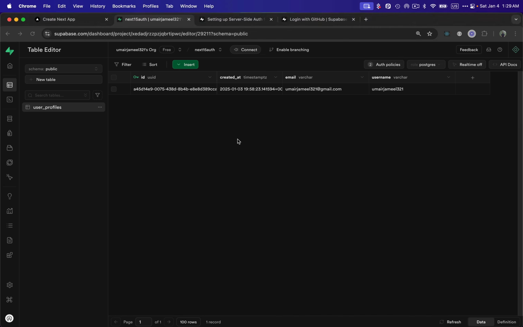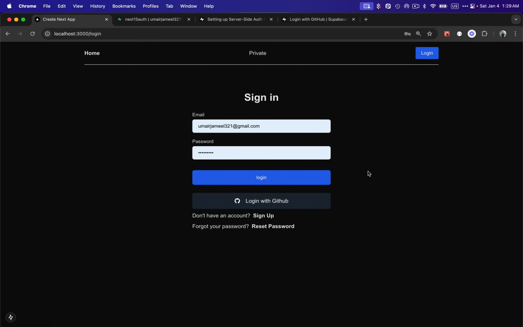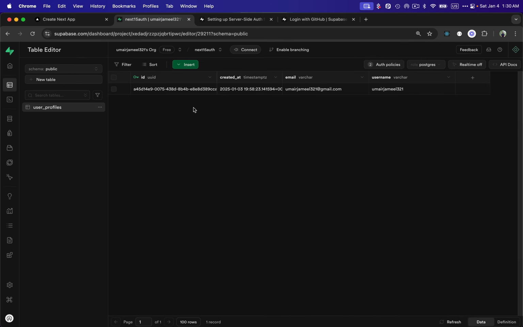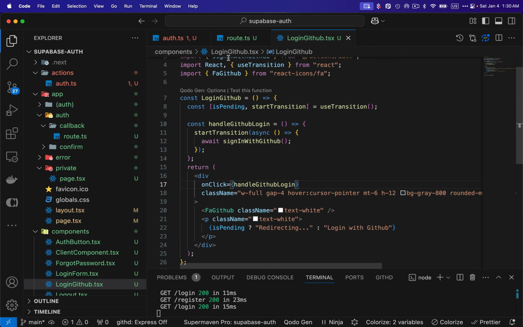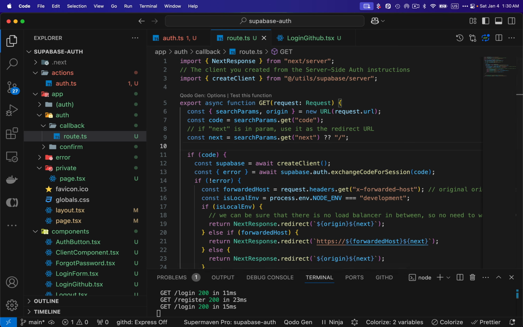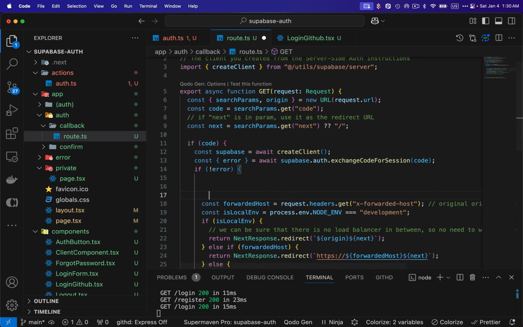So what I want is, if a user wants to sign up and log in directly with GitHub, not manually signing up, we still want to add an instance of that user in this particular table, users profile. This is something we cannot do over here, but we can do it in this login route.ts file. Below this, if there is no error, this is where we can add all these things. I've already shown you how we can add that in this login route.